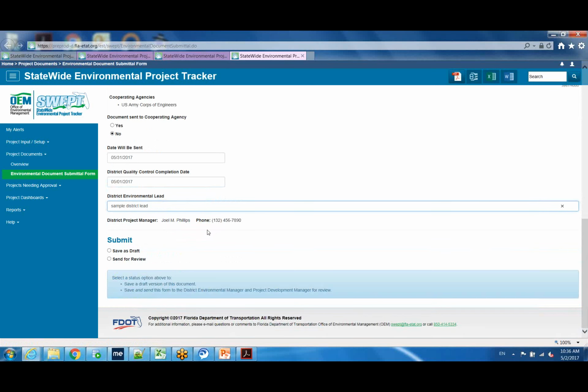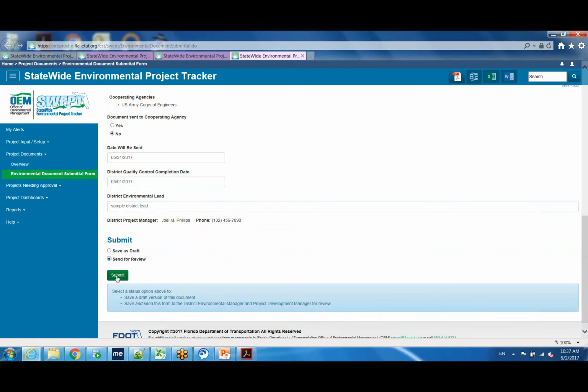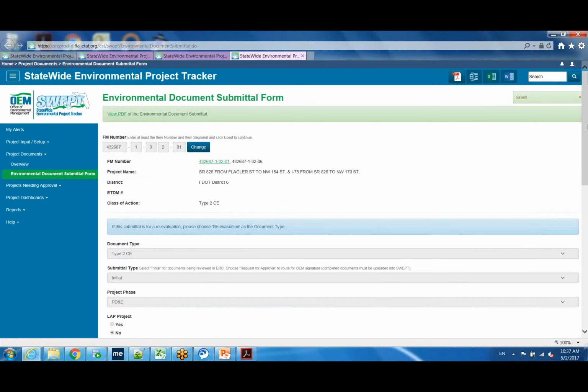It picks up the project manager assigned to the project, and then finally you can save as a draft if you want to come back and complete the submittal later, or you can send for review. Again, I'm logged in as the PM, so it's telling me that if I send for review, it'll save and send this form to the district environmental manager and project development manager for review. I get a confirmation page, and then I can click a link to access the PDF.